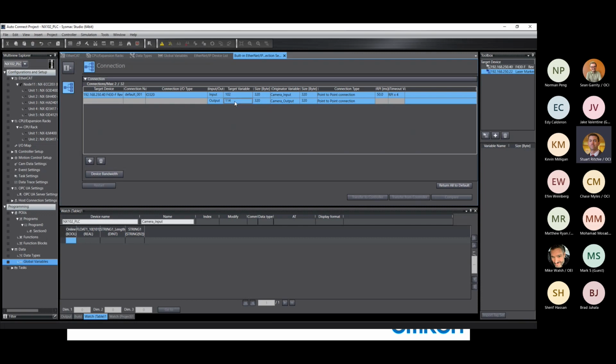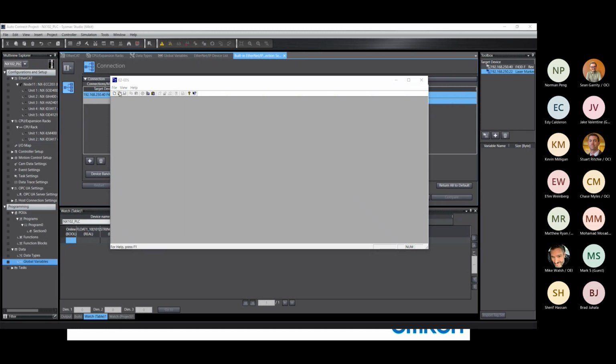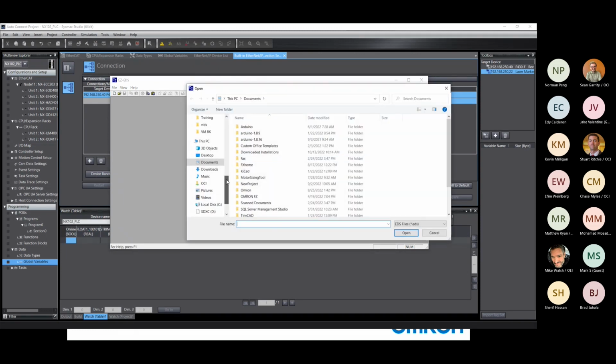So each of these instances and their sizes and what type of connection it is, this all comes from the EDS file. So if you were to open it up, you would be able to drill down to these target variables here, and you would see all of this information on it, the size, the connection type, RPI. Just pop open a program here to show you what I'm talking about. Sure, where I have the EDS file.